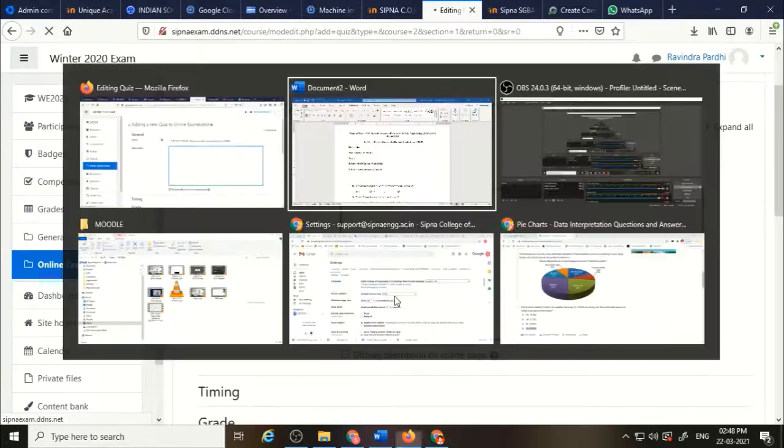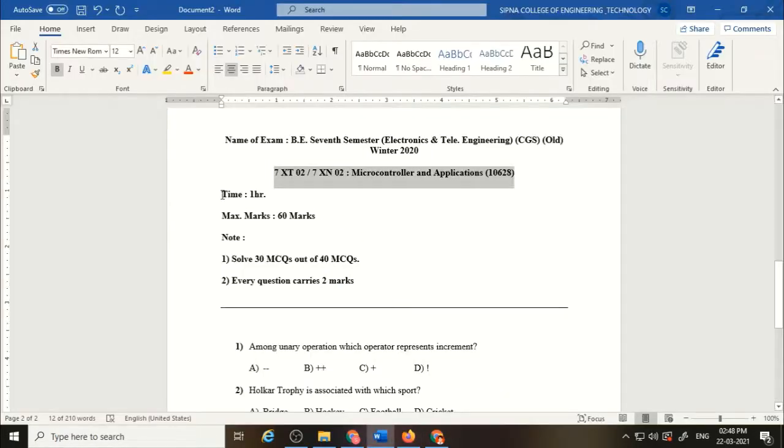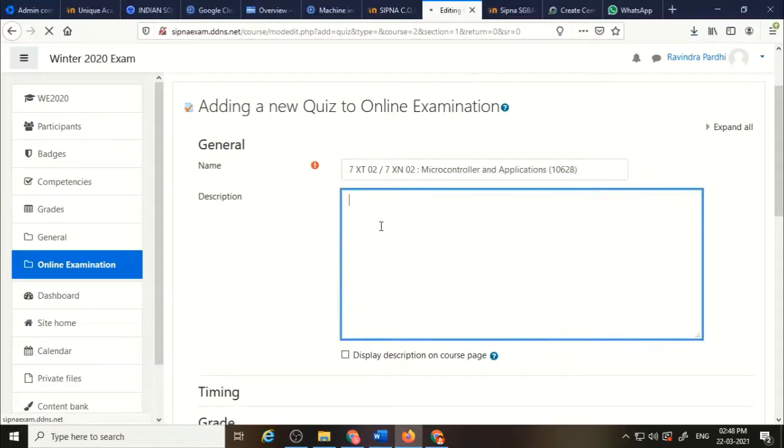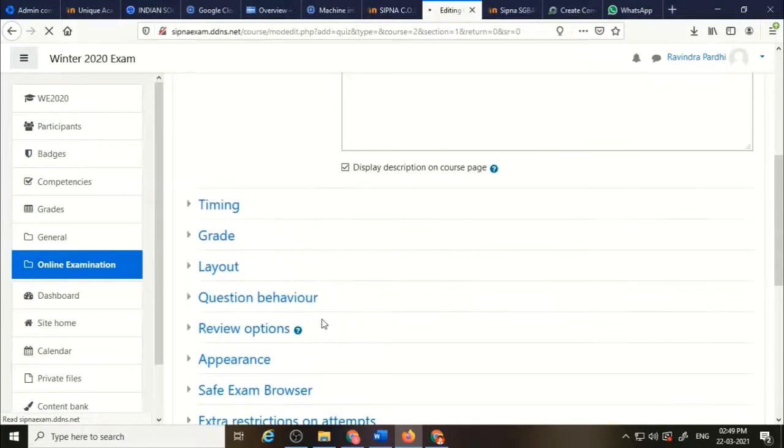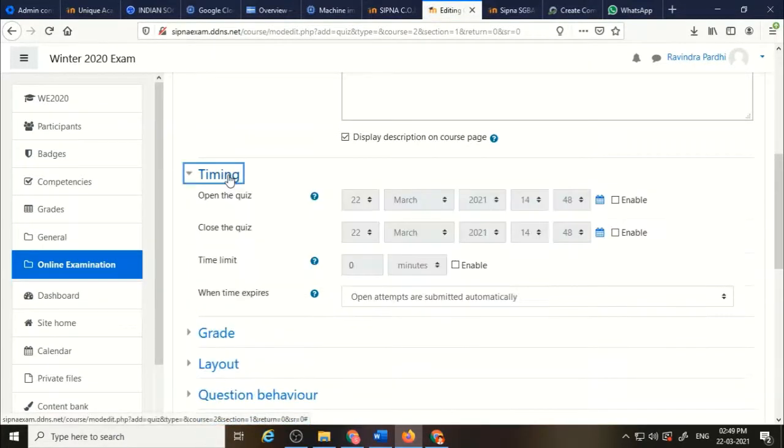In description, copy the rest of the instructions given in the question paper and paste here. Click on the display description on course page. So this should be ticked. Then go to the section timing. Select the open quiz time by clicking on the enable checkbox here.